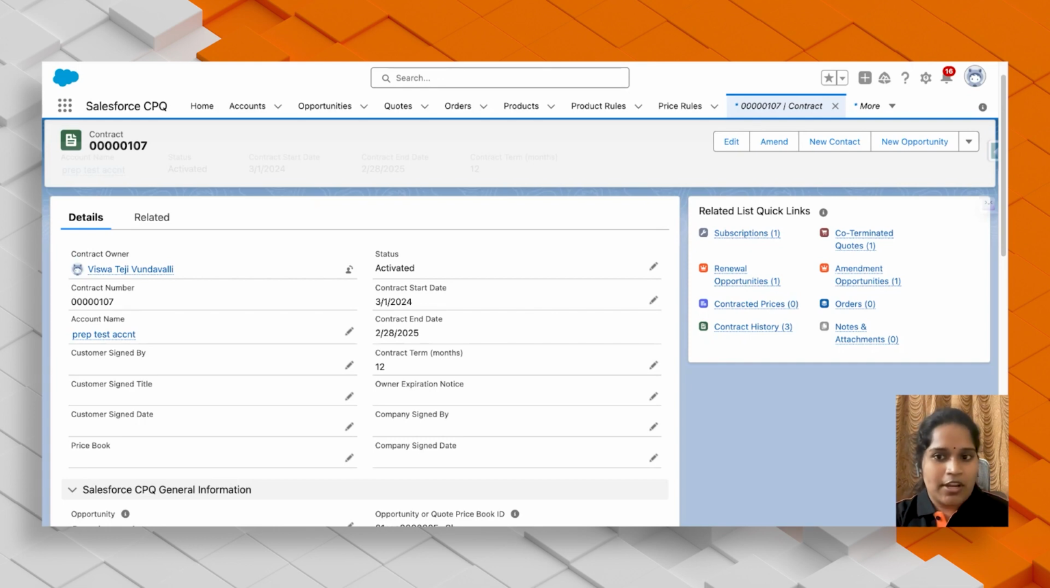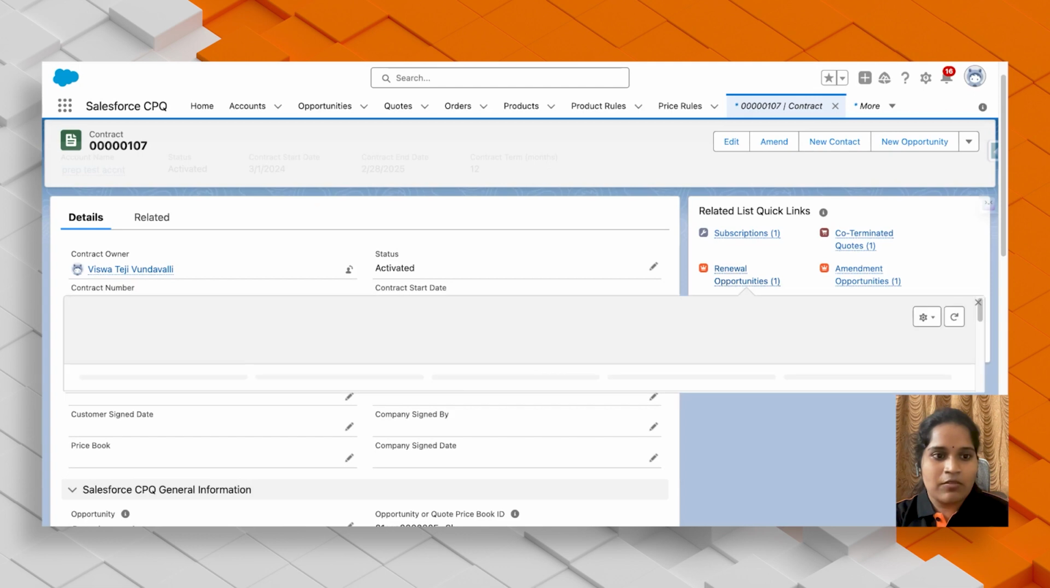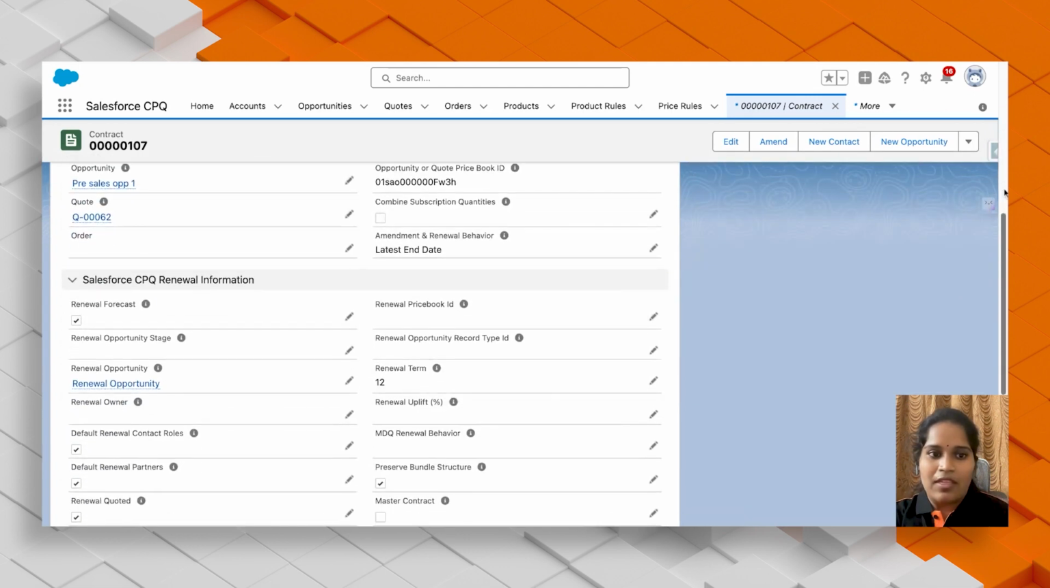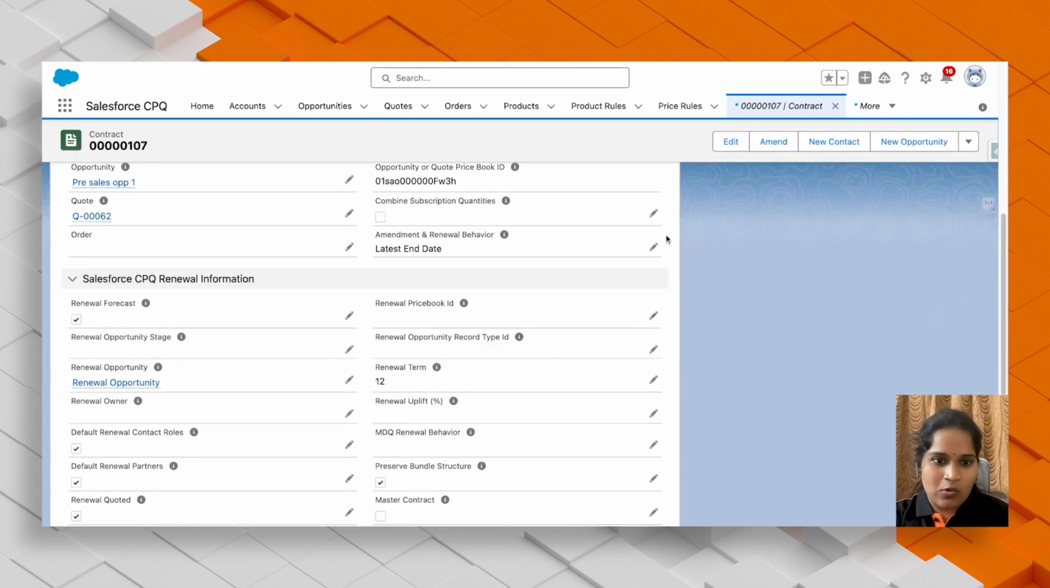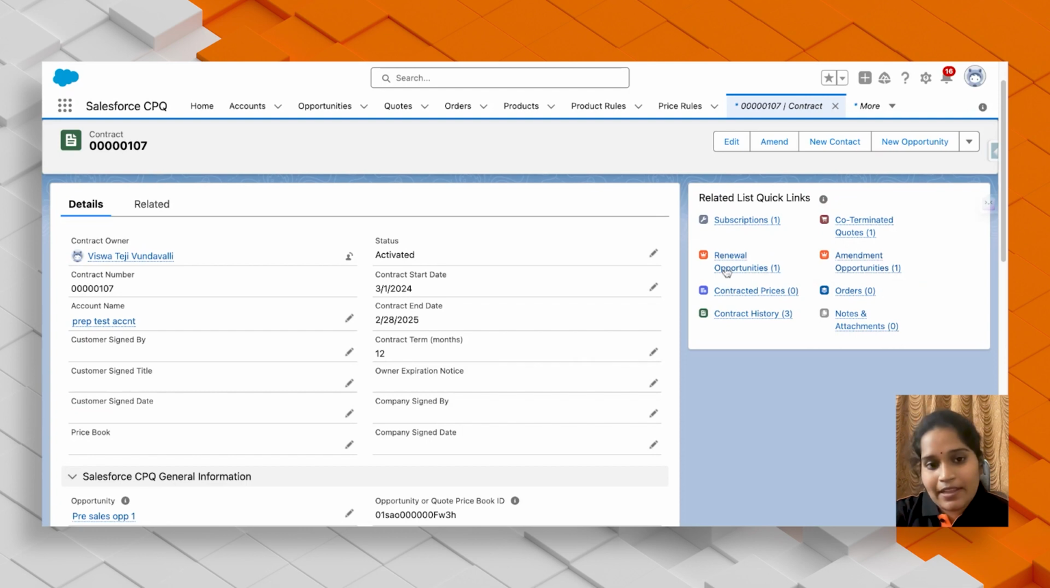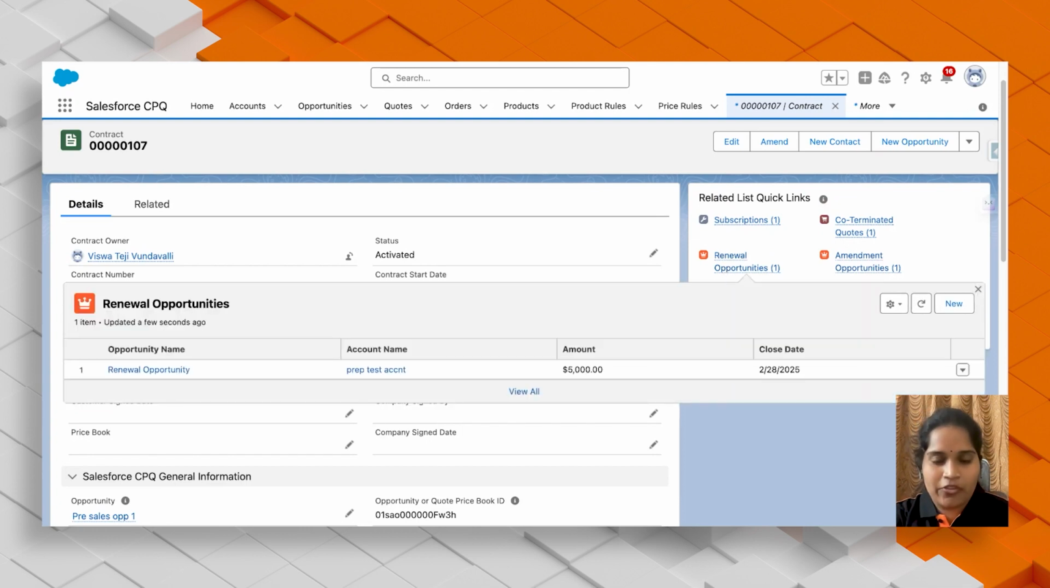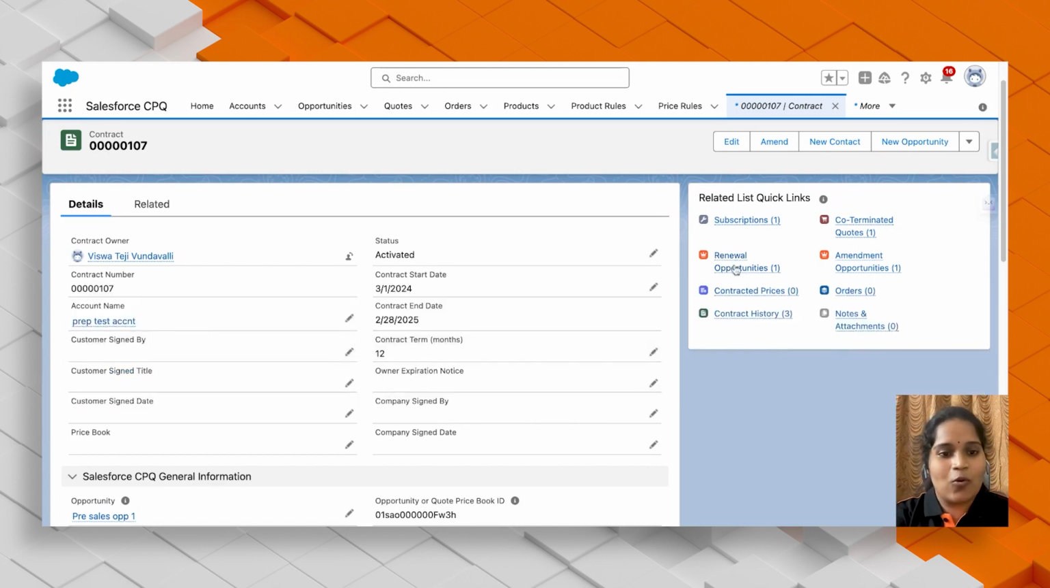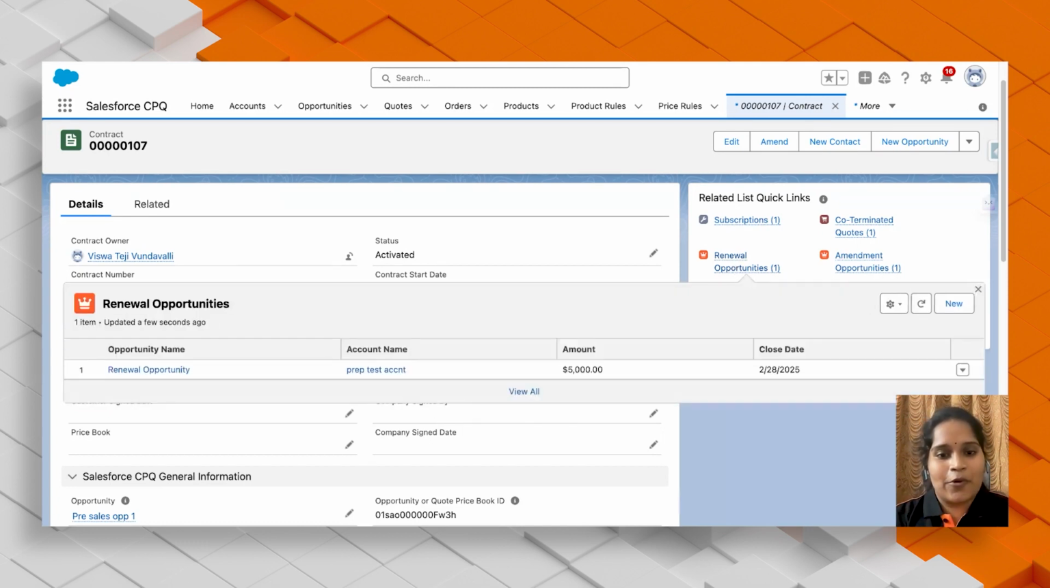Similar for the renewal as well. Just by checking a few checkboxes here, that is renewal forecast and renewal quoted, it will automatically create the renewal opportunity with all the necessary details from the opportunity getting saved into the renewal opportunity. Here also there is an advantage: the quote will include all the products automatically from the original quote and the amended quotes. We don't need to do it again in the renewal quote. It will be done automatically.